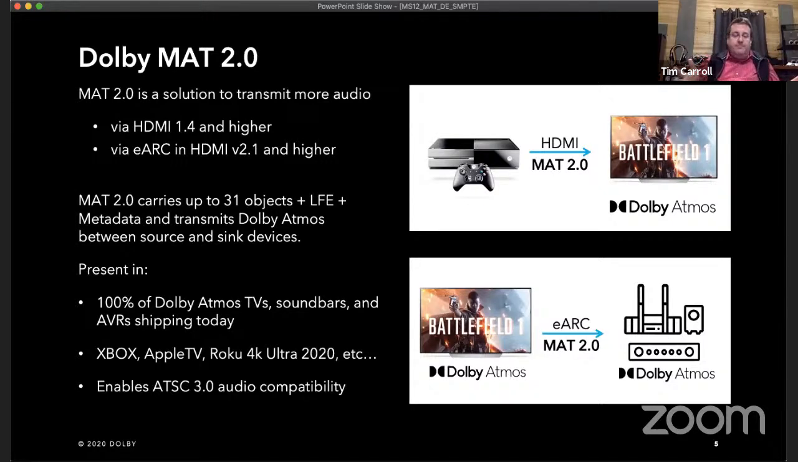So encouragingly, and you'd expect this, right? 100% of Dolby Atmos TVs, soundbars, and AVRs have MAT 2.0 capability. It's not really a sexy thing to advertise. How do you tell somebody, hey, this feature, MAT 2.0, it just works, and that's the key. Source devices like Xbox, Apple TV, the amazing Roku 4K Ultra 2020, those devices also have MAT 2.0. And importantly, this really smooths the path for ATSC 3 audio compatibility.